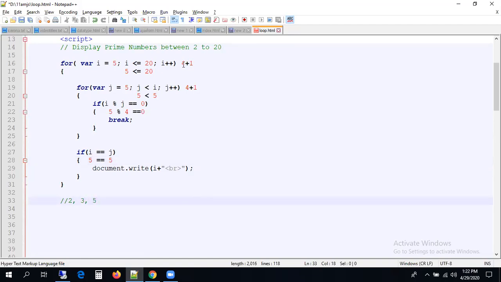Now it will come here. Now 5 plus 1. So 5 plus 1 will be 6. See it carefully, the value is 6 now. 6 less than or equal to 20. Yes, condition true.